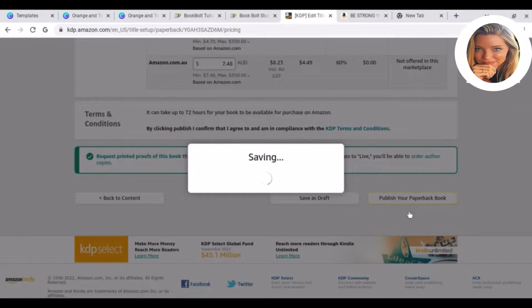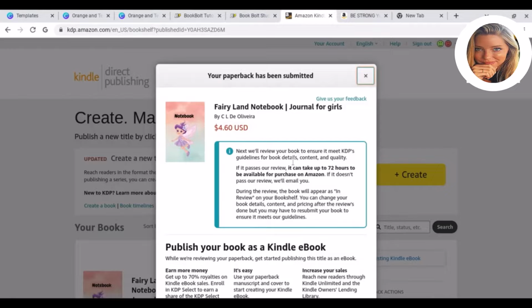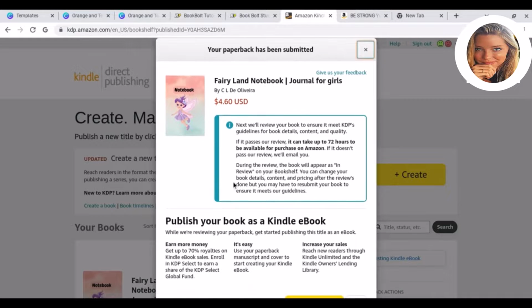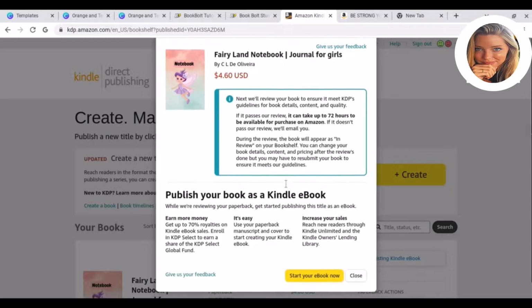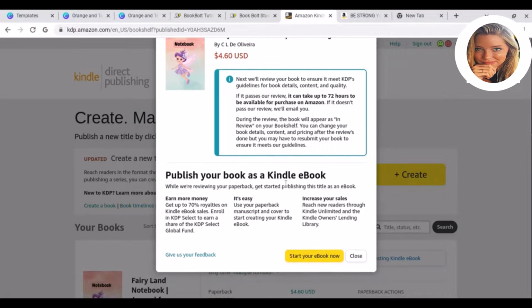Now that's going to save it. Amazon will review this. And like I say, that part there can take up to 72 hours. So here we go. Next we'll review your book to make sure it meets KDP's guidelines for book details, content and quality. If it passes our review, which can take up to 72 hours, it will be available to be purchased on Amazon. If it doesn't pass our review, we will email you. During this review process, it will stay in review on your bookshelf. You can change your book details, content and pricing after the review's done, but you may have to resubmit your book to ensure you meet our guidelines.